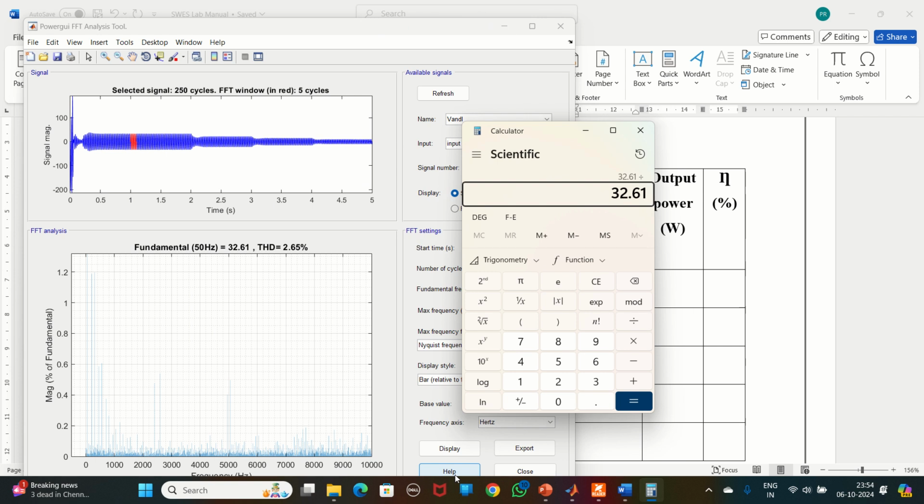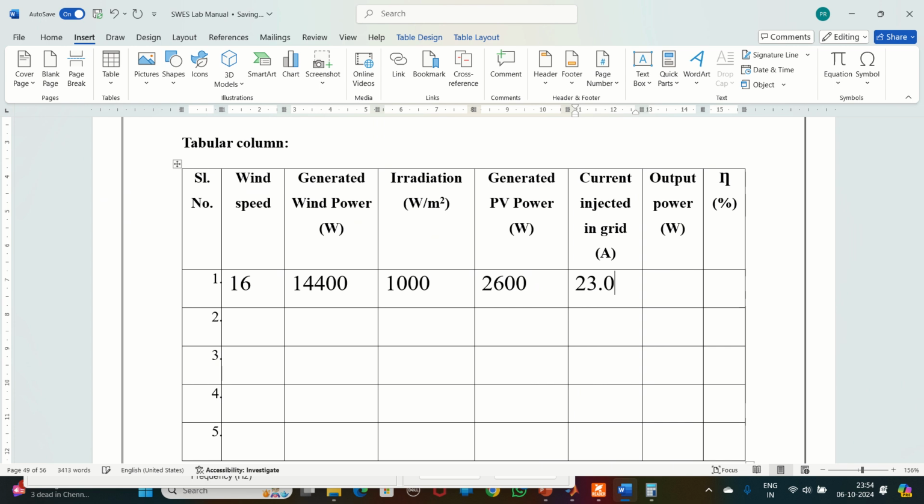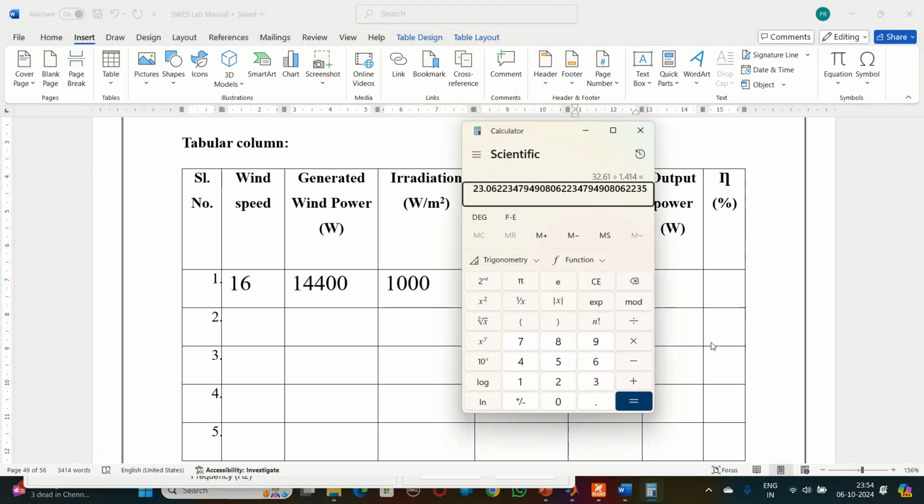32.61 divided by 1.414, because this is a maximum value. Then this is 23.06. Now I have to calculate the output power. How to calculate the output power? Again we are going to apply the formula, right? 3 V I cos phi. This is the phase current, and then we are going to calculate the voltage, into 1.732 into 415. This is connected to the grid. Our grid voltage will not change. That is 415, fixed, and cos theta is 1. So it is coming around 16576.